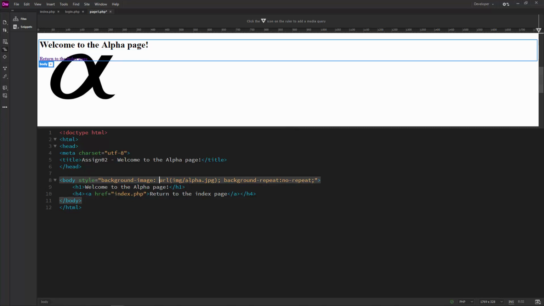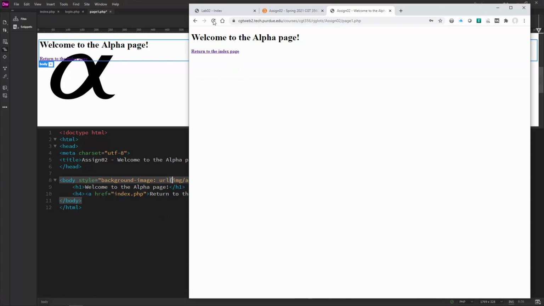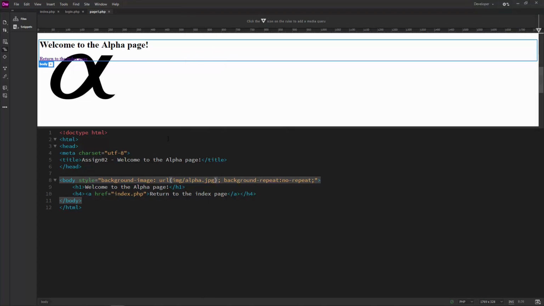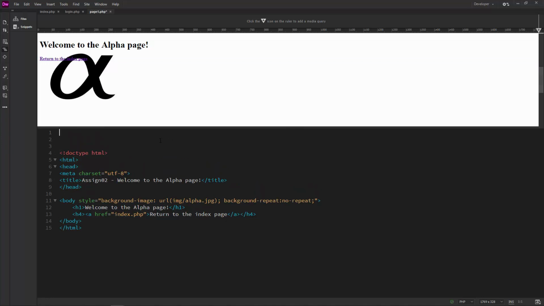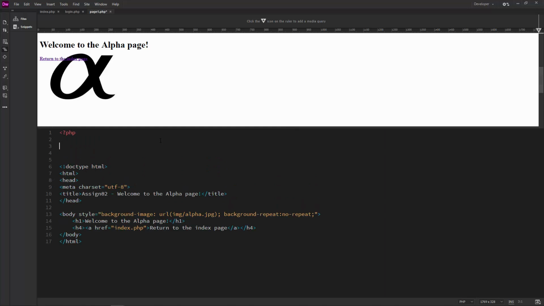So I took out these double quotes here that Dreamweaver put in automatically. Refresh this page, and there's my background image. And yeah, it overlaps, but that's fine. So this is our base page, but you are not done. So what we are going to do is use the PHP echo statement. So I'm going to open and close my PHP, and the echo just writes things out to the browser.